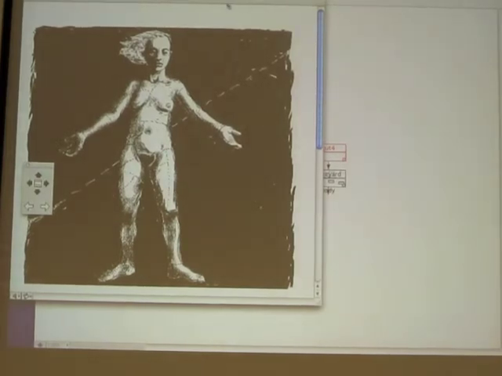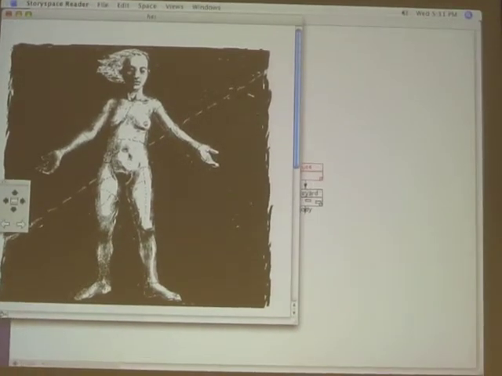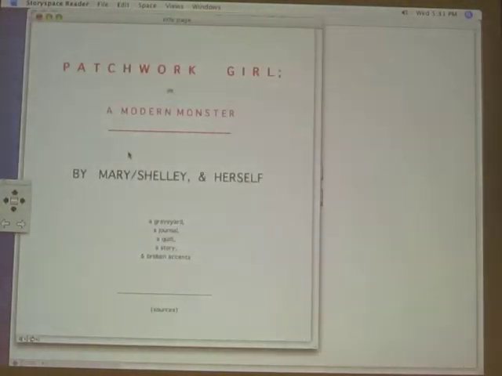So the first screen you see is this big image made in Mac Paint, if anyone knows what that is. It's just like a splash page, an image of the patchwork girl herself. Click through it to what is essentially a title page, Patchwork Girl or a Modern Monster by Mary/Shelley and herself. And from here, you have links to 5 different sections of the text: the graveyard, the journal, the quilt, the story, and something called Broken Accents. You could also investigate the sources if you were interested.